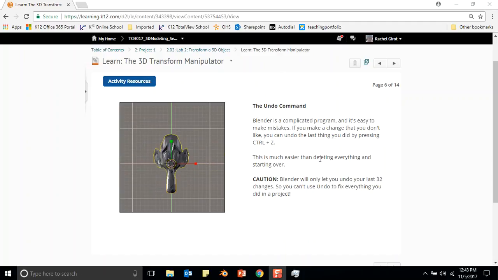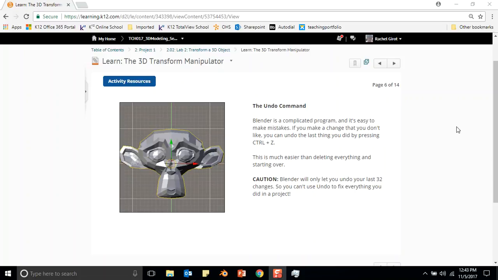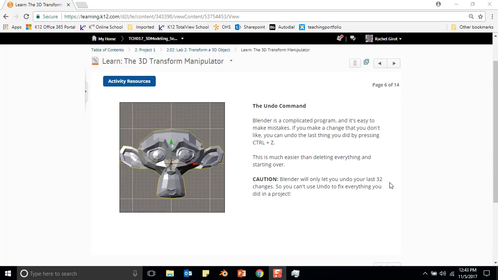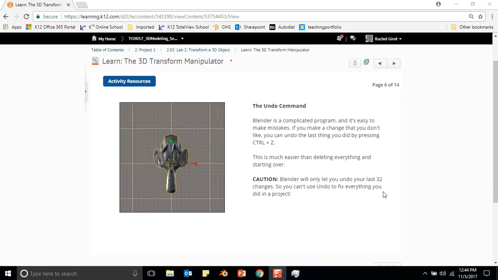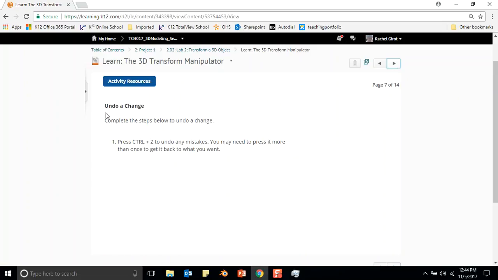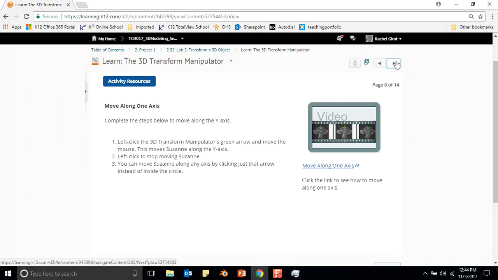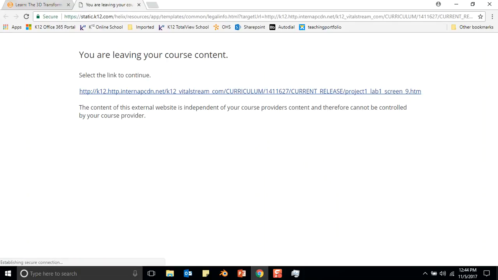The next unit talks about the undo command. Blender is a complicated program and it's easy to make mistakes. If you make a change that you don't like, you can undo the last thing you did by pressing Control+Z. This is much easier than deleting everything and starting over. Caution, Blender will only let you undo your last 32 changes. So you can't use undo to fix everything you did in a project, but pretty close. Undo a change. I think you guys have probably used undo before if you're in this class. Let's hope so, right? Let's check out this video.